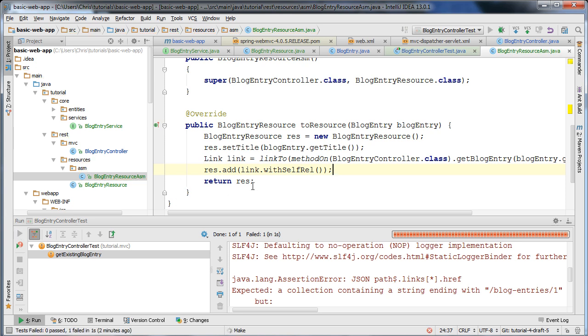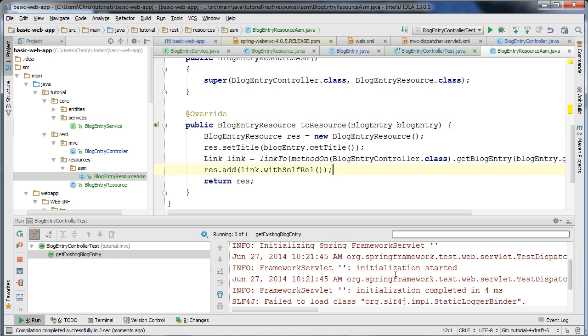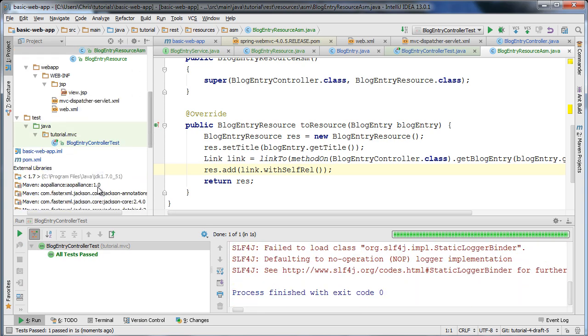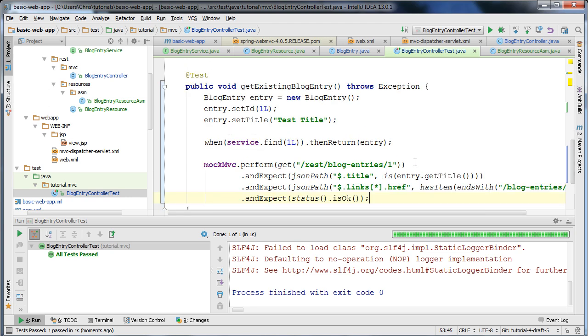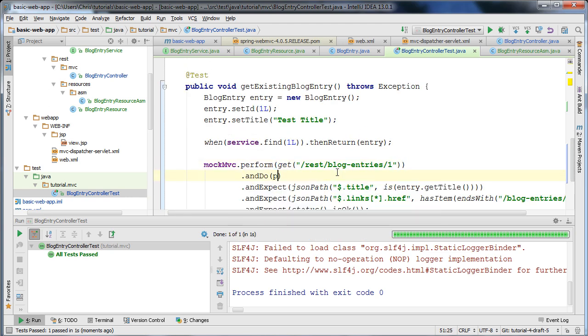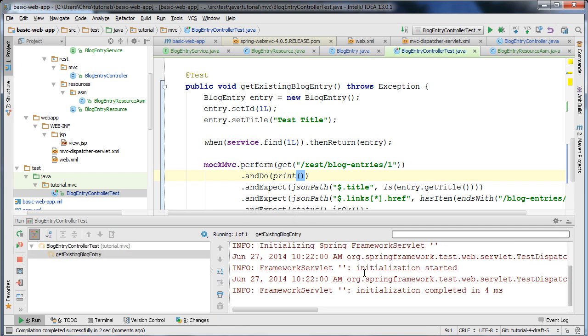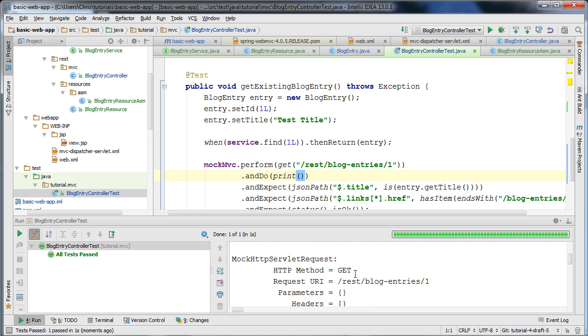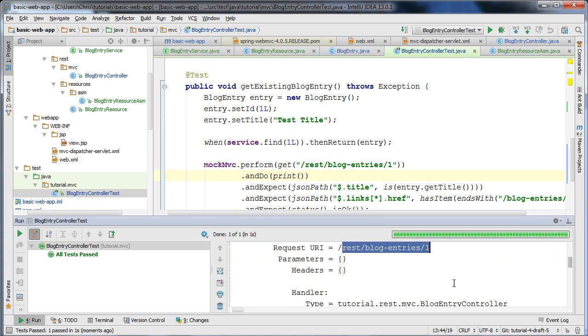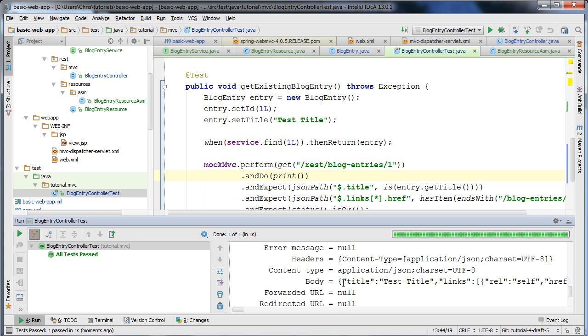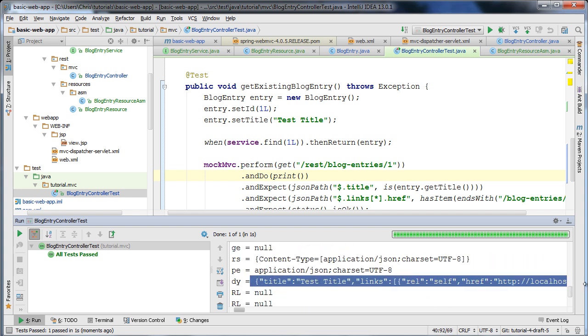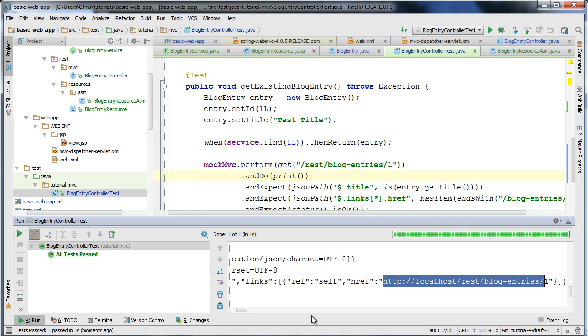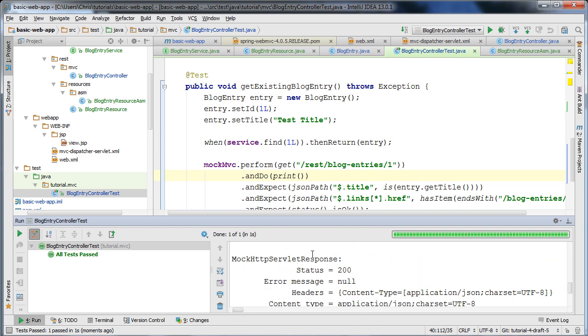Now if I run this, it should work. Let's see. Okay, so it passes. So our get method should be working, and I'm just going to print it out so you guys can see. I'm going to specify .andDo and print. Okay, so you can see we have a get method here to this particular URL, and we're receiving this in response. So we're generating the links field of HATEOAS, and it has a self-rel with a link to the resource. So that's working correctly, and so looks like our get method is working for an existing blog entry.